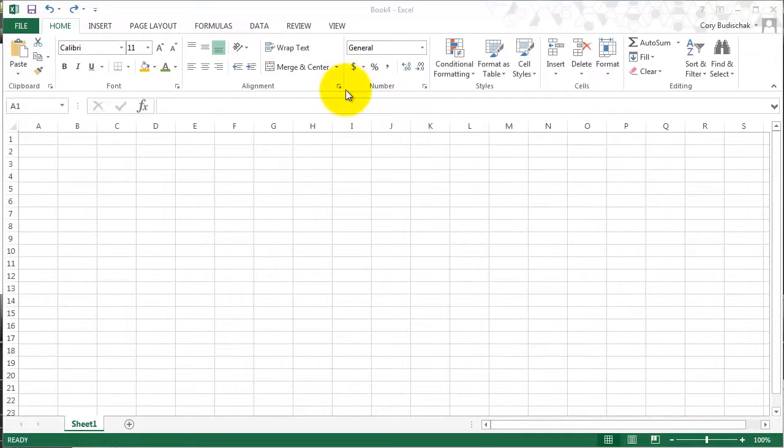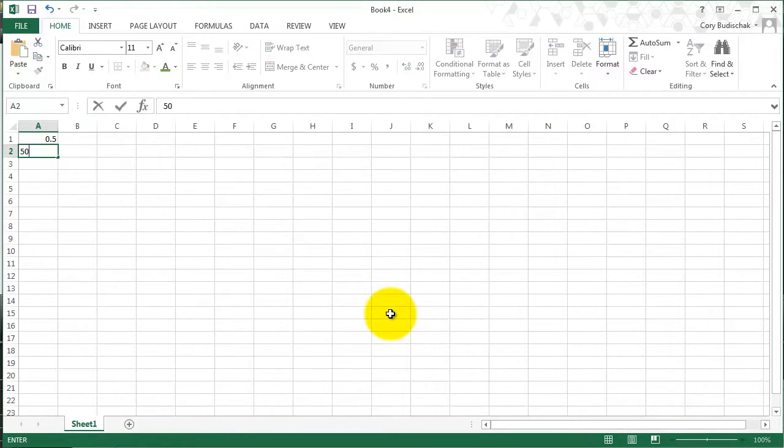For this video, we're going to be looking at the number tools. There's lots of different ways Excel can format numbers. So let's start with a couple numbers here. We'll start with a fraction, a larger number, and maybe just a very simple number. So let's start with these three.